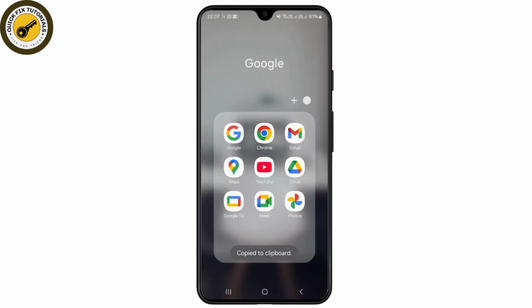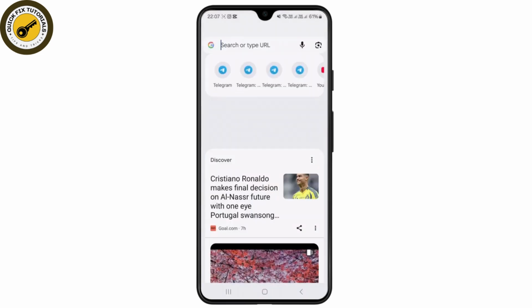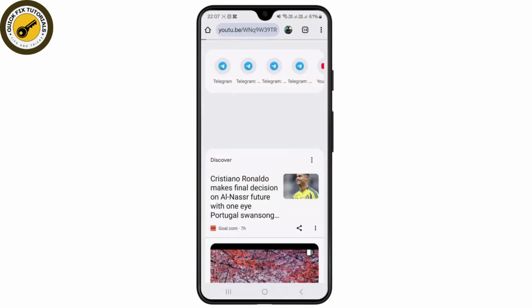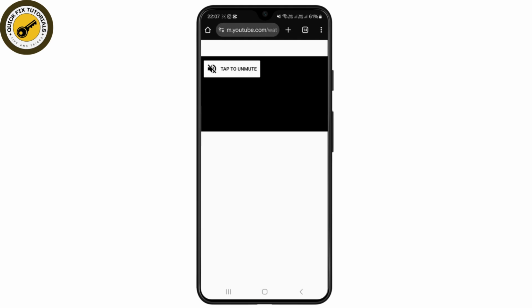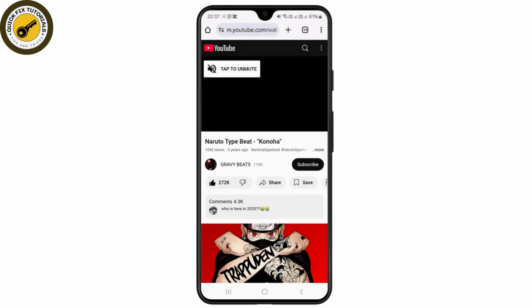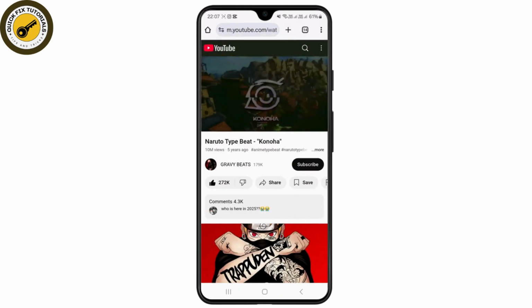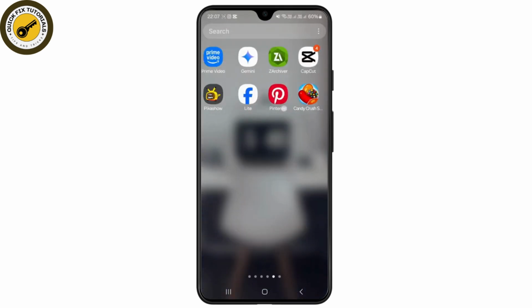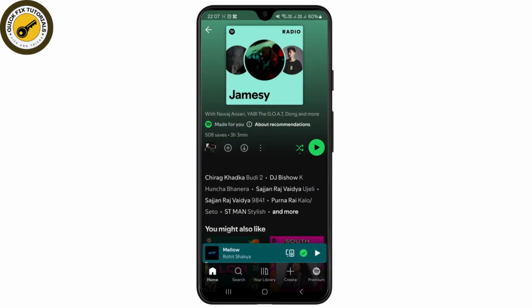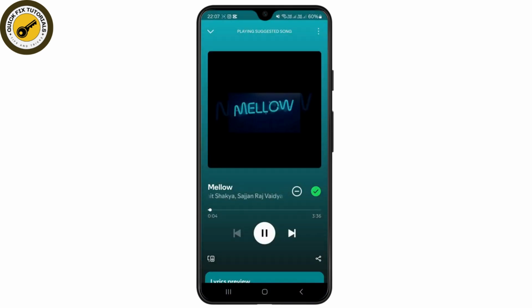When I click on copy link, I'll head back to my browser and paste the link which I just copied, and it will automatically play that video over here. As you can see, currently my video is being played, and at the same time I will come back over here and click on this Spotify application and play the music from Spotify as well.